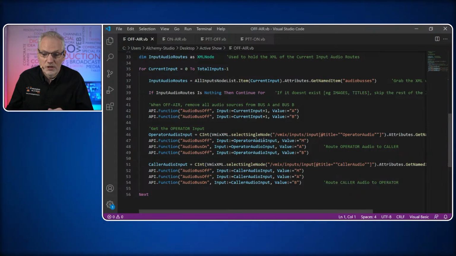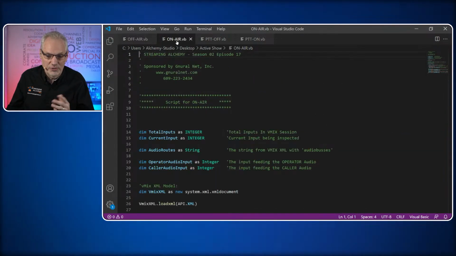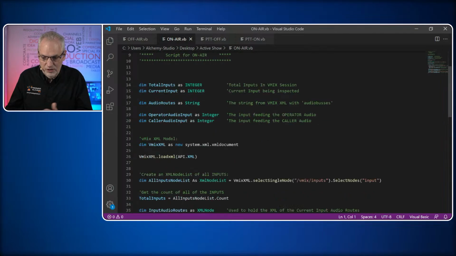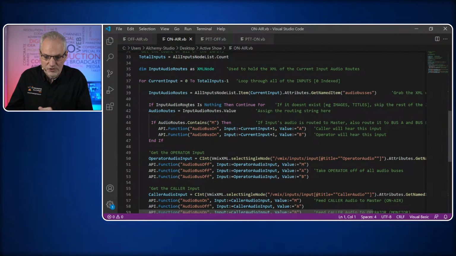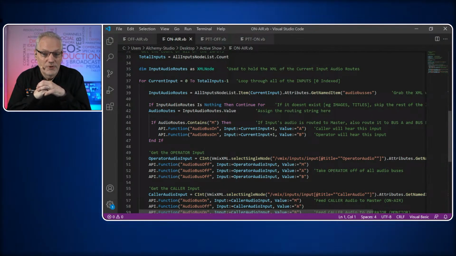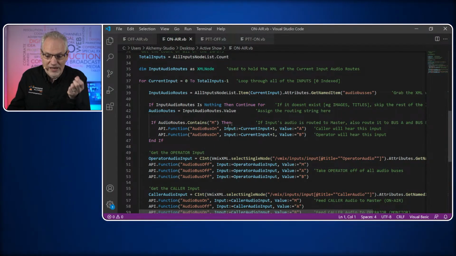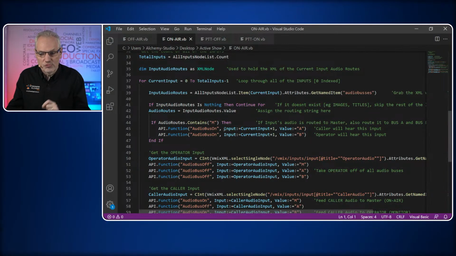In on-air mode, we do a lot of the stuff, and it's very similar. So here's the on-air script. All the stuff in the beginning is things we've done already. And again, we check to see if things are images or titles, because we're not going to play around with those. But as we loop through these inputs now in on-air mode, we say, if this input source has its audio being routed to master, we now want to also route that to bus A and bus B.